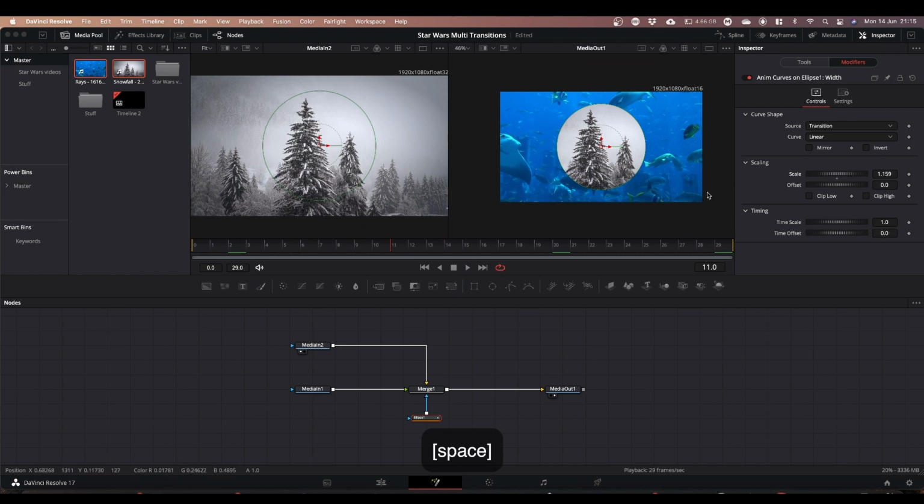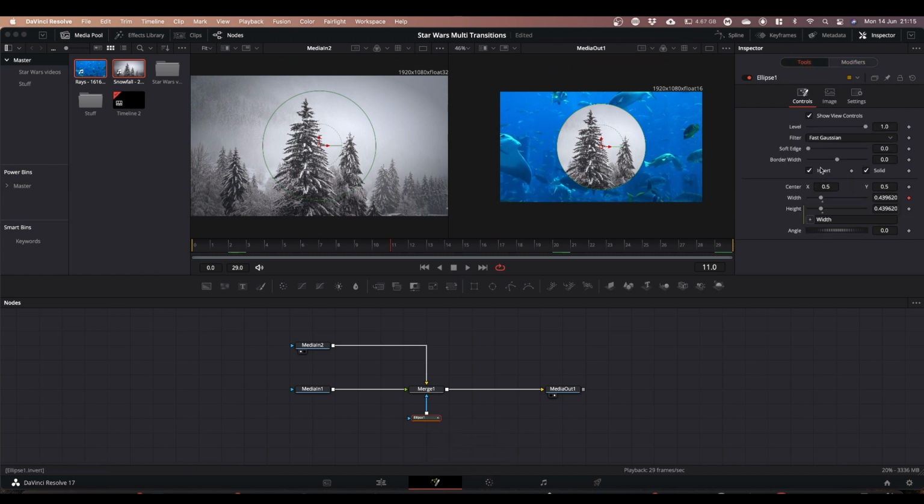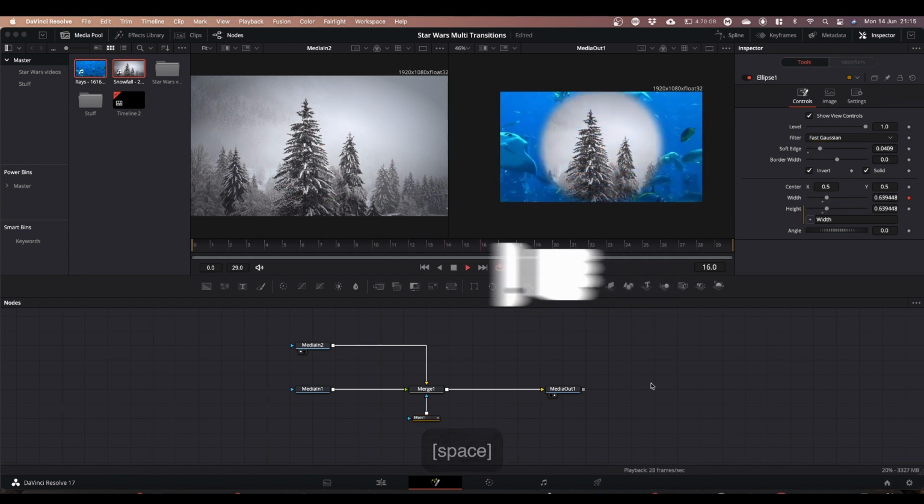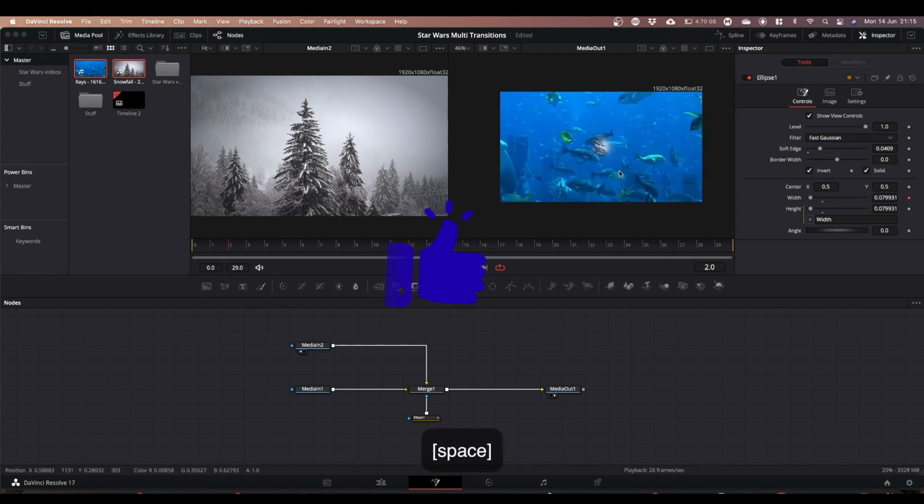And again, once you've got your animation sorted out, back to your tools, soft edge, and bung it up to about 0.04 or thereabouts, and there you have a nice Star Warsy type circle. So yeah, possibilities are endless.